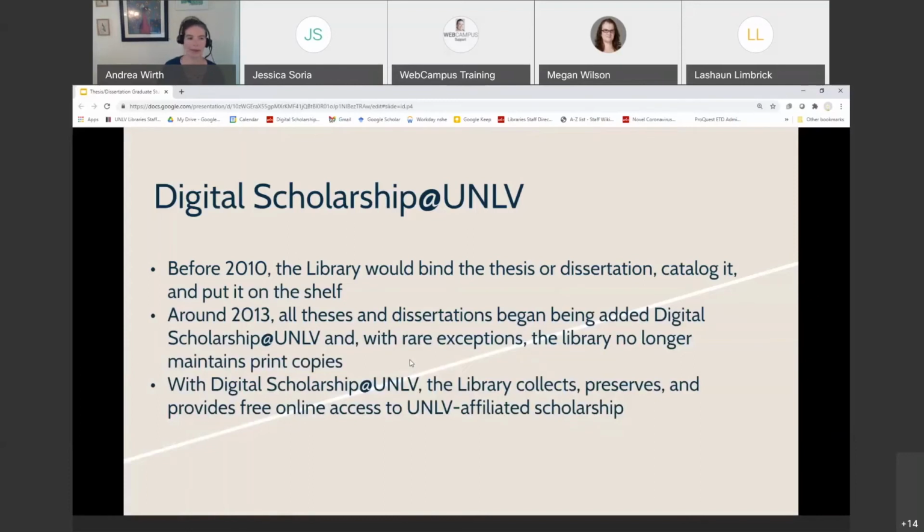So I wasn't here in 2010 or 2013, so these dates might be a little off. But before 2010, the library would still be binding theses and dissertations, cataloging them and putting them on the shelf, and that was the way folks had access to your works. We didn't do anything digitally.